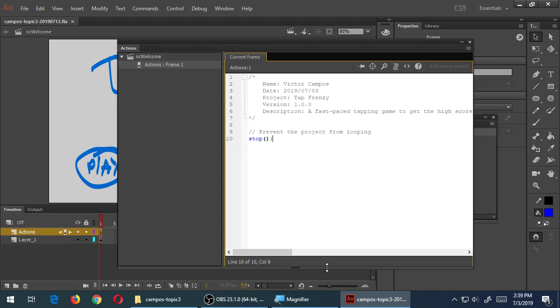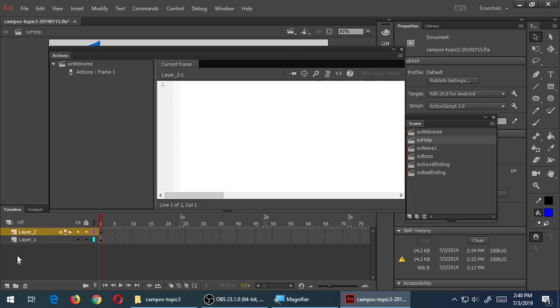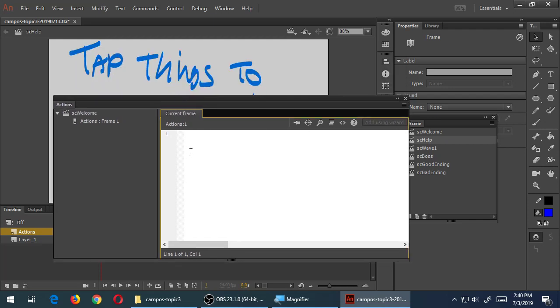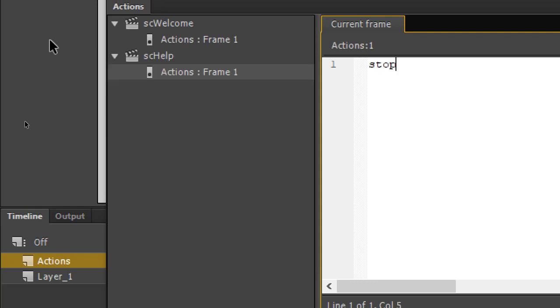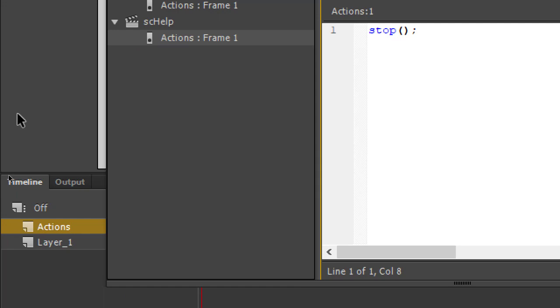I need to do something similar in help scene. On the help scene, I'll go to help scene, I'll create a new layer called actions. I'll add just the command stop. I might not need to do the rest for saving some effort. So I'll go to help, make a new layer, add the stop action. So sc help, new layer, actions. And all I'll put is just stop, so that every single scene doesn't just loop infinitely.